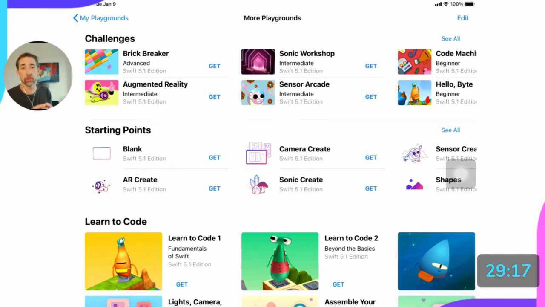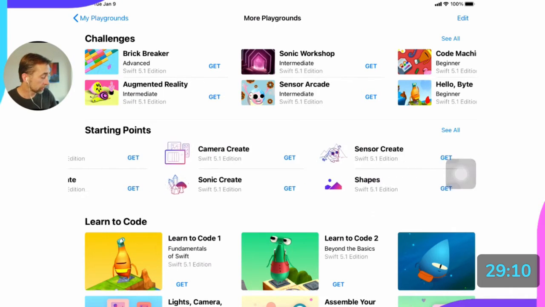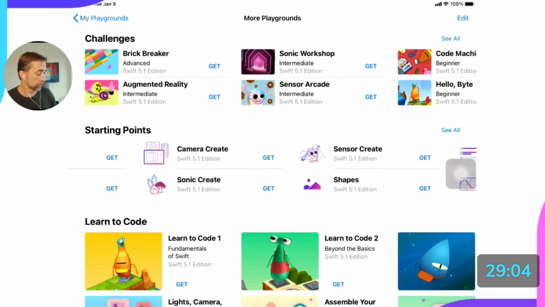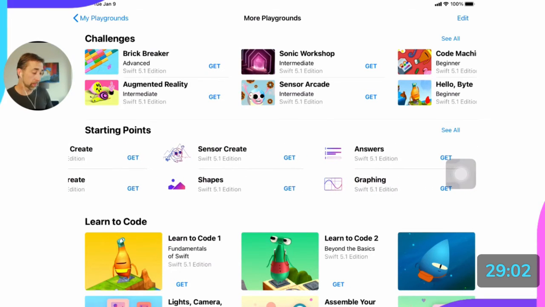So this is where you can start to go, since you guys have had a lot of experience this week with coding, now you can start to explore these starting points in here. We have Sonic Create, Camera Create, which is based on the Lights Camera Code playground that we played with. Sensor Create is a lot of fun. Answers is a great playground for building quizzes to give to your friends. We can do some graphing if you're interested in some of the more geometry-based stuff like we did with spirals the other day. But we're going to get the Shapes playground.